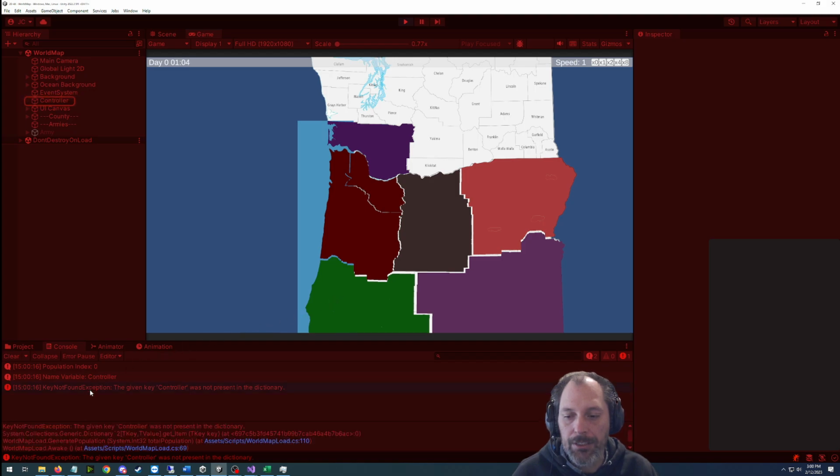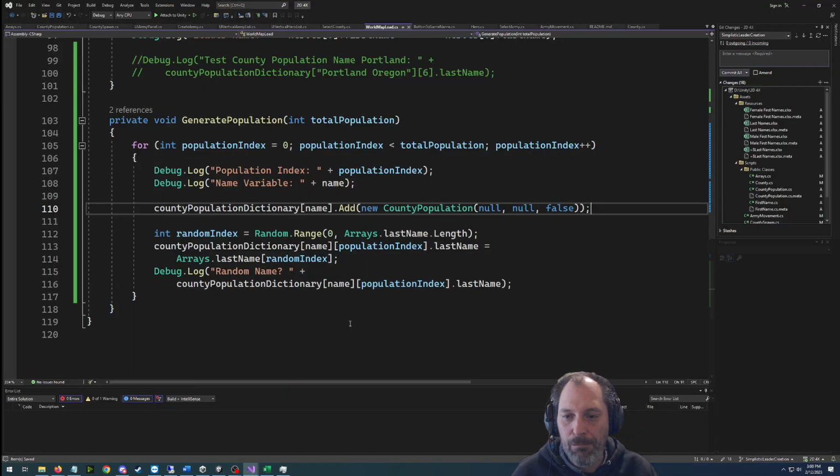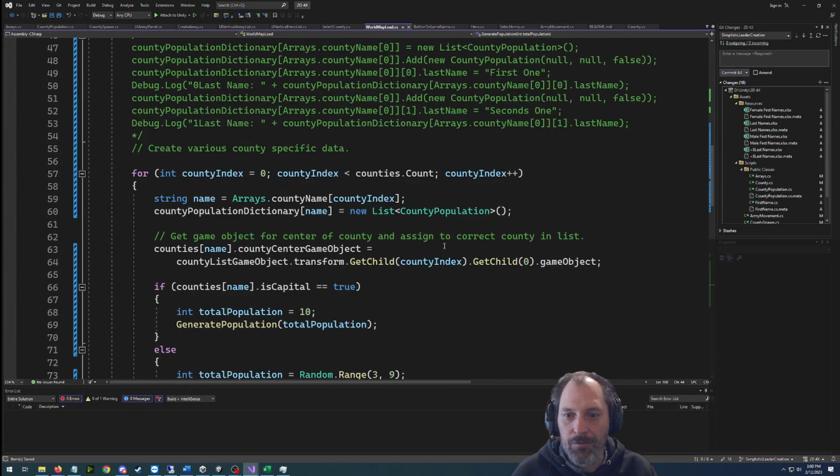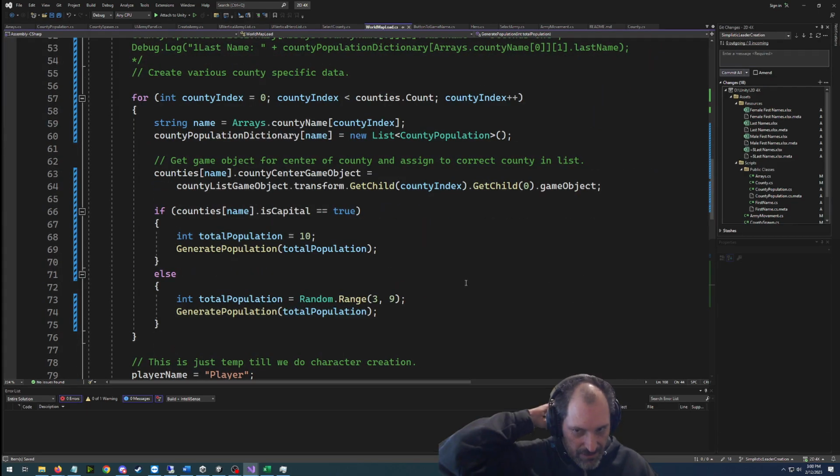The given key controller was not present in the dictionary. What? Oh, because we have this as name up here, because it's outside that thing. That's okay though. We can pass the name in.